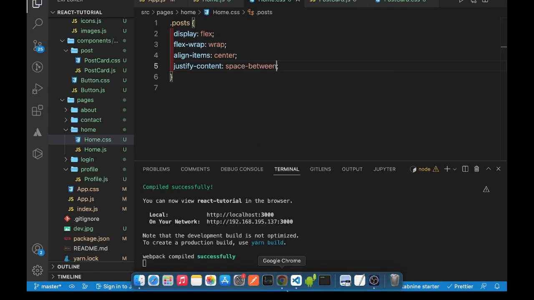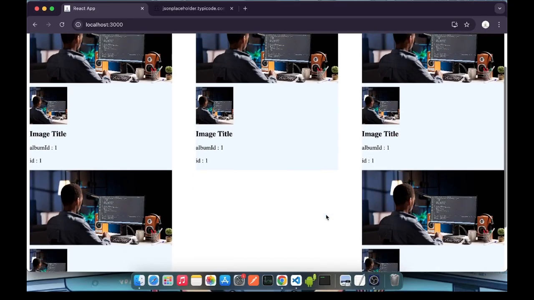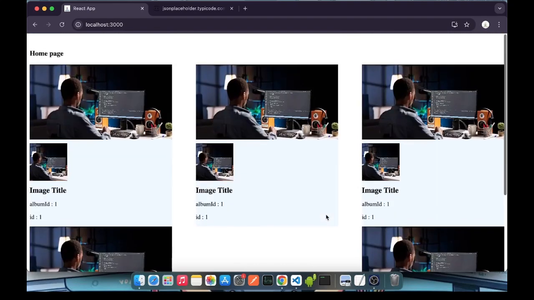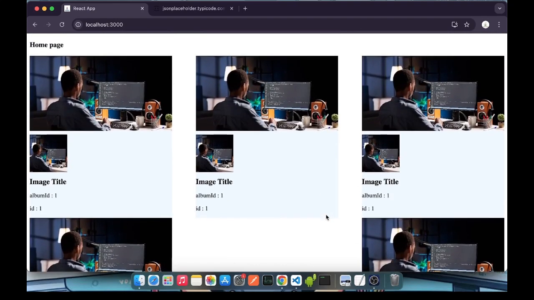Space between. So far so good. This is what I have, and I think to an extent it's looking nice. Just a basic website, right? So I think I'm okay right now. So what am I gonna do next?